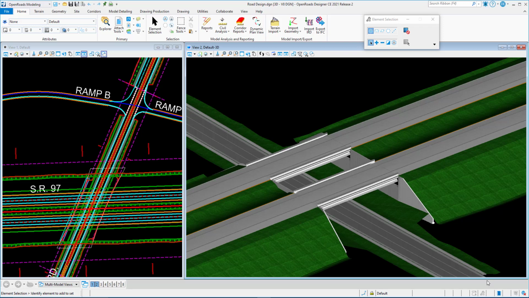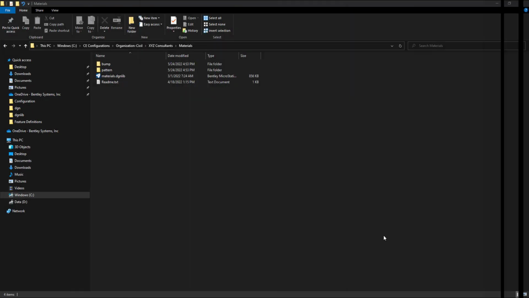Materials are used to enhance rendering for the 3D models produced by OpenRoads Designer and other Bentley applications. There are 4 material palettes that are delivered with the OpenRoads Designer software. One palette, named Civil, comes from the Materials folder of our workspace.